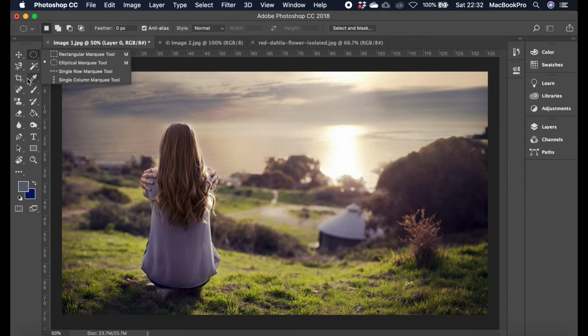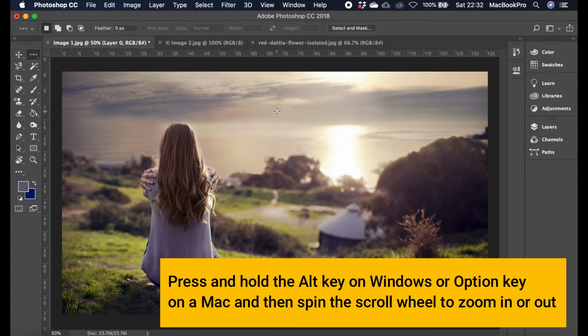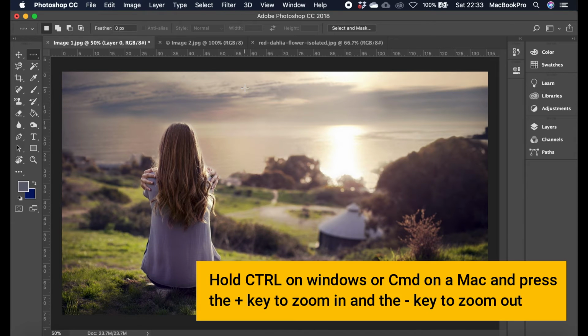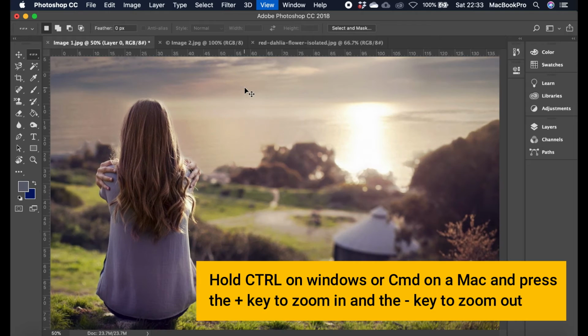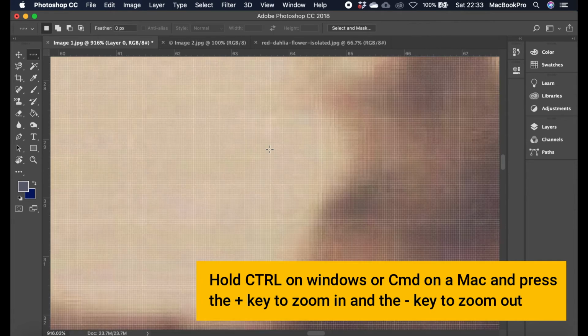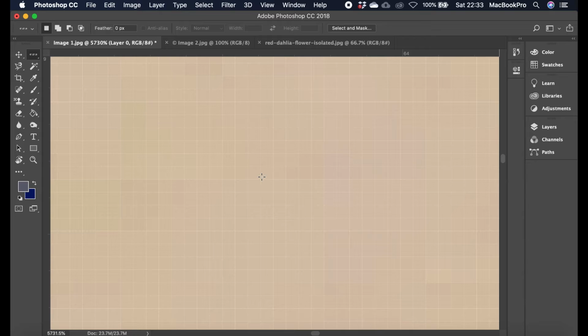The third selection tool we have is the single row marquee tool. I'm going to zoom the image. You can zoom the image in Photoshop using Alt and your mouse scroller. If not, you can press and hold the Control key on your keyboard and then press plus and minus to zoom in and zoom out. Once you zoom in, you can see the pixels of the image.